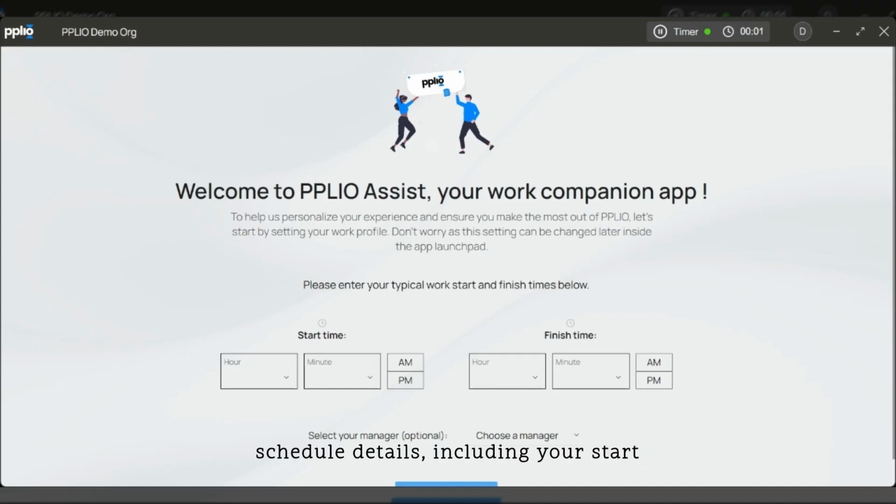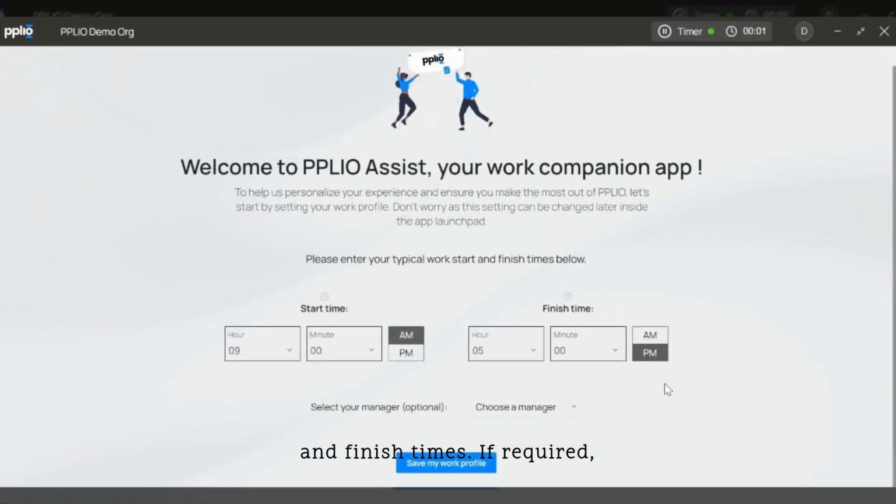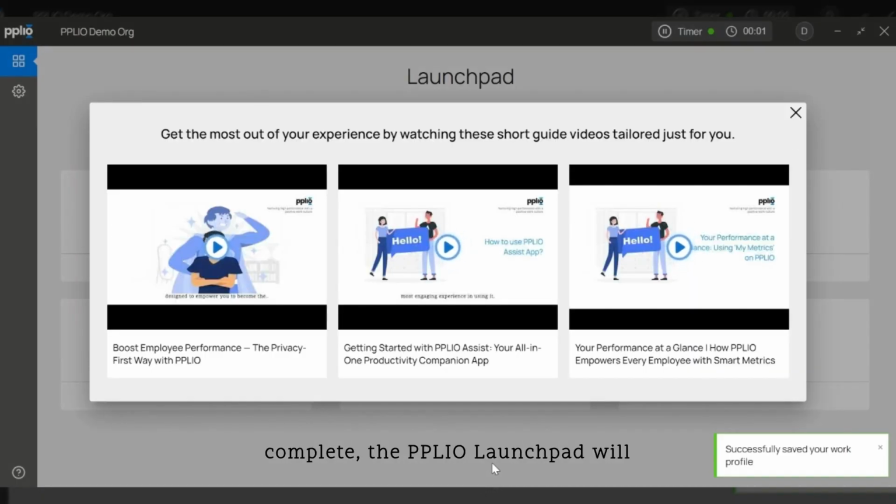Next, enter your work schedule details, including your start and finish times. If required, select your manager from the drop-down list. Finally, click Save My Work Profile to confirm your details. Once complete, the PPLIO Launchpad will appear, and you'll be ready to get started.